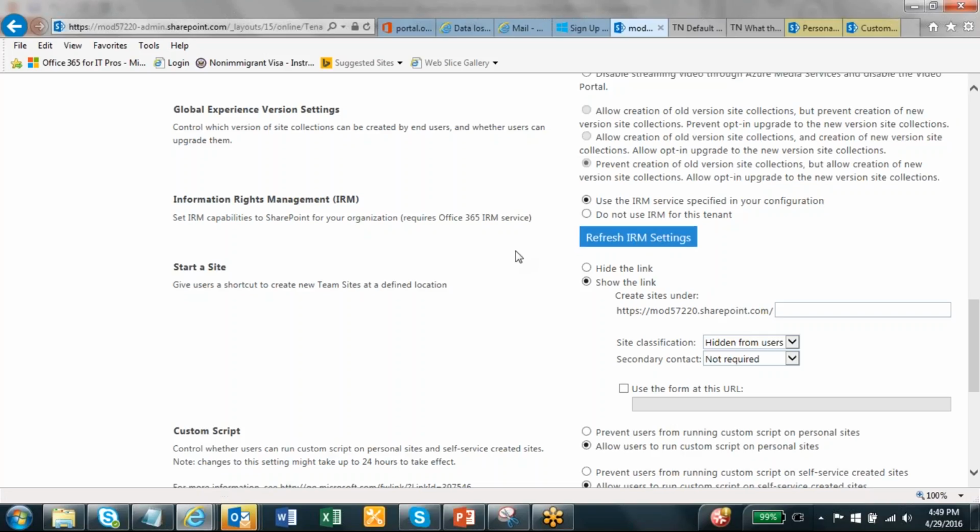Once you refresh, it takes some time to enable this service. Sometimes you may see an error message that this is not activated, but that is actually because it's taking time. After some time, you click on refresh again, and then you will see a message that IRM has been activated in your tenant. That means you can now use it.